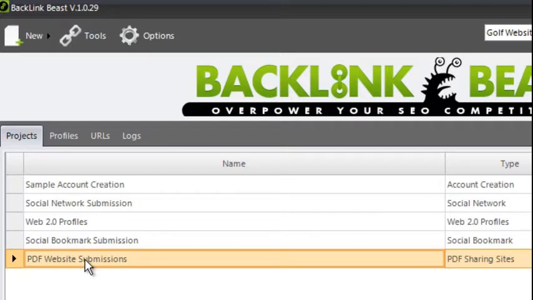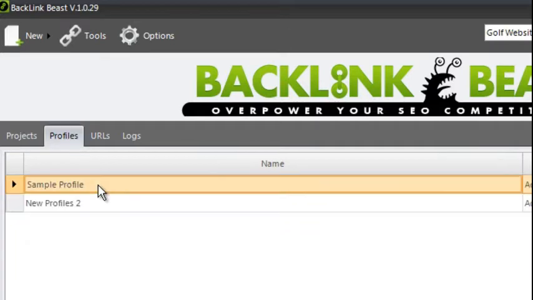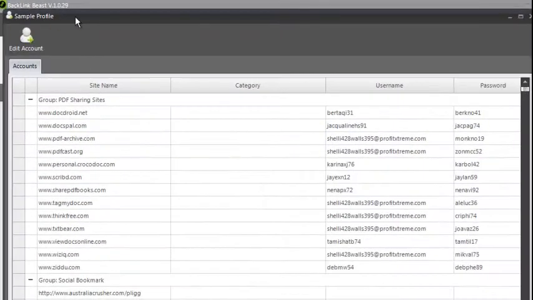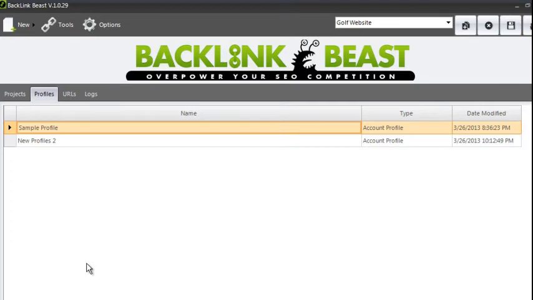So we have this project already in place. Now what we have to do is, again, go back through and make sure that we have profiles in place that have PDF sharing website usernames and passwords already established. So you can see within this profile, my sample profile, here's the PDF sharing websites, and I have usernames and passwords for all of them. So I do not have to go through the account creation profile setting.